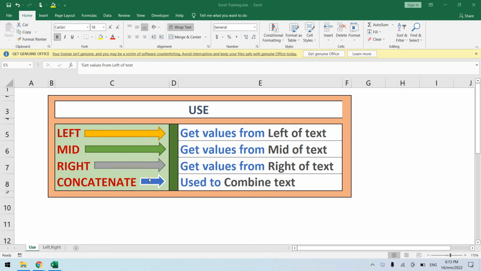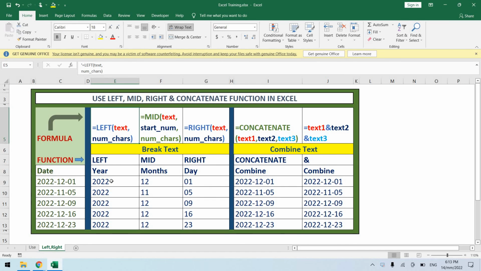Today I am going to show how to use the LEFT function, MID function, RIGHT function and CONCATENATE function in Excel. The LEFT function is used to get values from the left of the text. Similarly, the MID function is used to get values from the middle of the text. And the RIGHT function is used to get values from the right of the text. And the CONCATENATE function is used to combine the text. Now I would like to show how to use these functions in Excel.